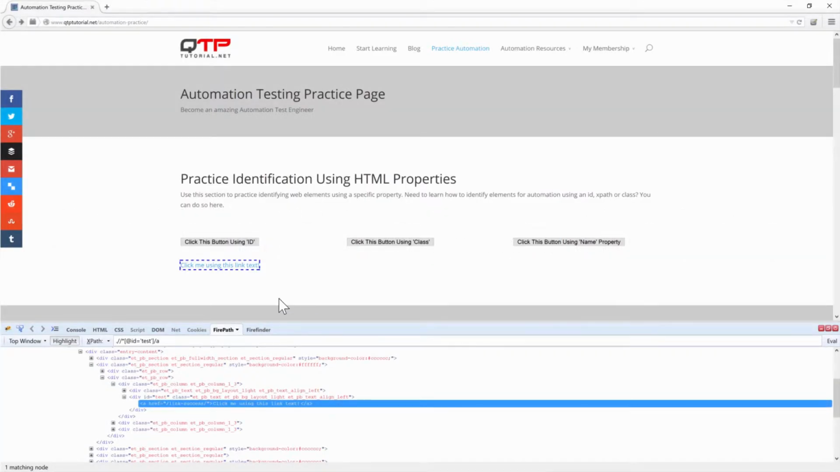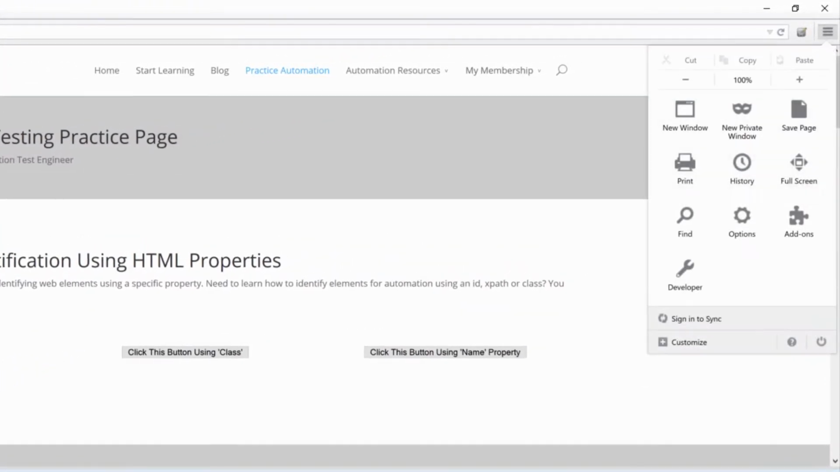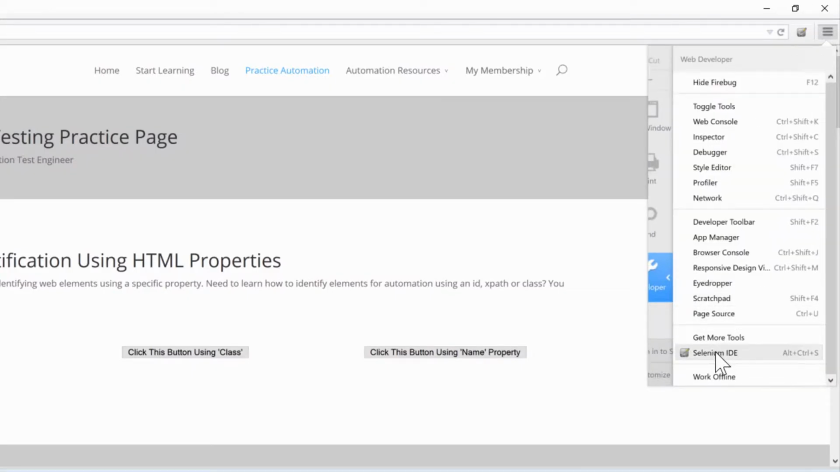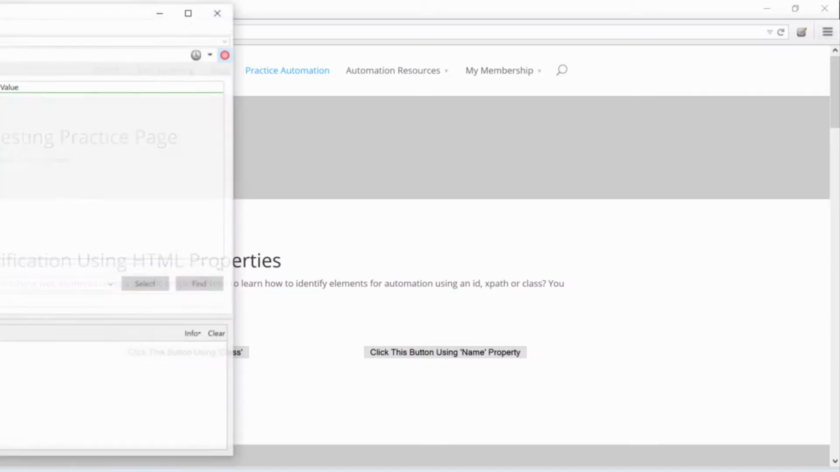Okay, so next thing that I want you guys to do is open Selenium IDE so that we can just play around with it a little bit. I want to show you guys something cool. So to get your Selenium IDE, all you have to do is go to developer, and then you'll have that Selenium IDE button, which you can also get to with Alt Control S. So I'm going to click that.